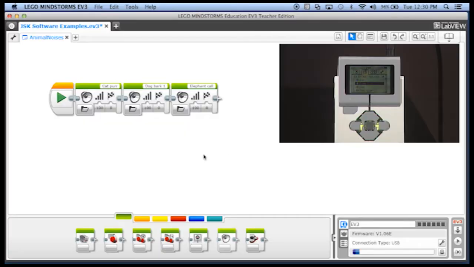Let's take a look at the part of the software we've mostly ignored until now. For this segment, make sure that your EV3 is turned on and connected to your computer. Here's a simple program that plays 3 sounds, all out of the animals section of the Lego sound files. First we have a cat purr, then we have a dog bark, and finally we have an elephant call. And we're already familiar with this download button right here.